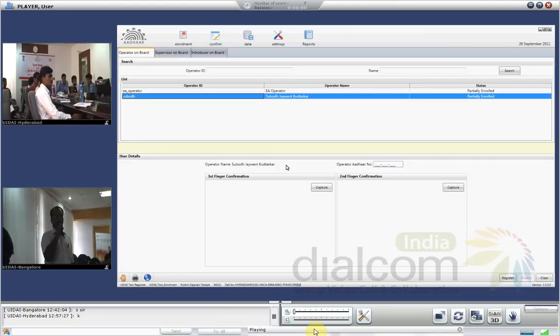So what is the information they have to give? We have to enter the operator's Aadhaar number, if it is available, and click on the capture button. And what if he says the number is not available? If it is not available, we will do him as partially enrolled.